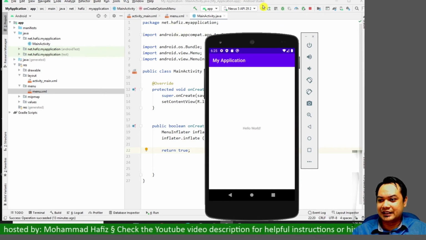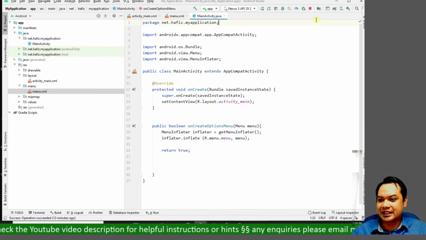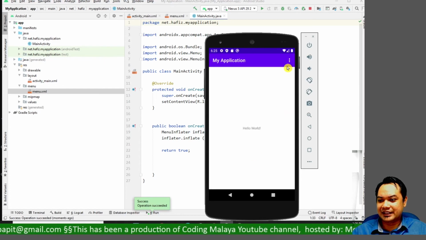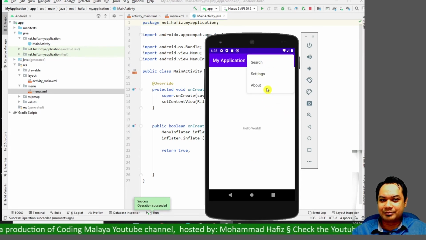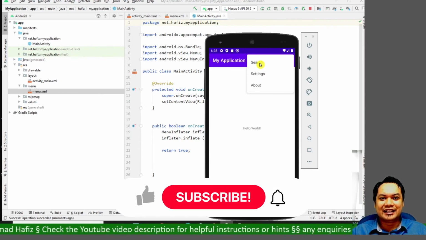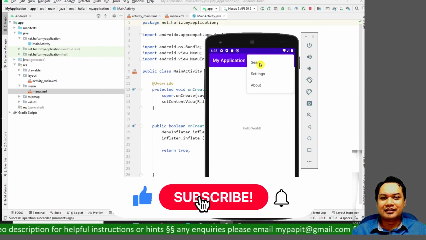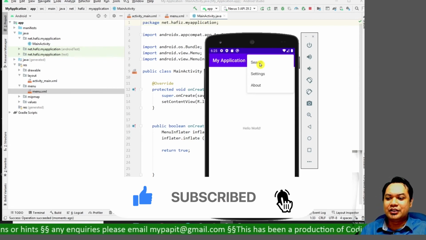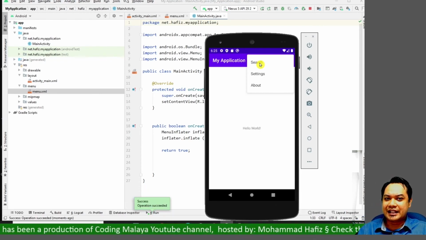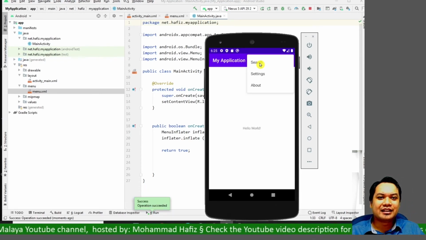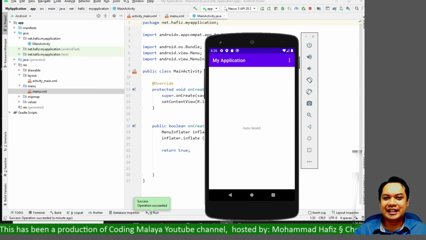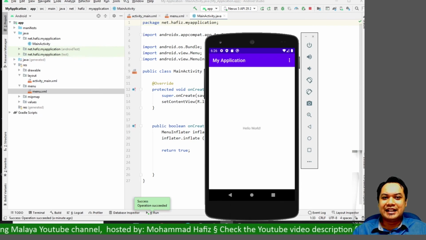I'll update it by pressing play, terminating the running process. So here the menu has already appeared, and that is how you create the menu. In the next segment, I will show you how to launch a new activity from this menu. That's all for today, and we'll be seeing you in the next segment.